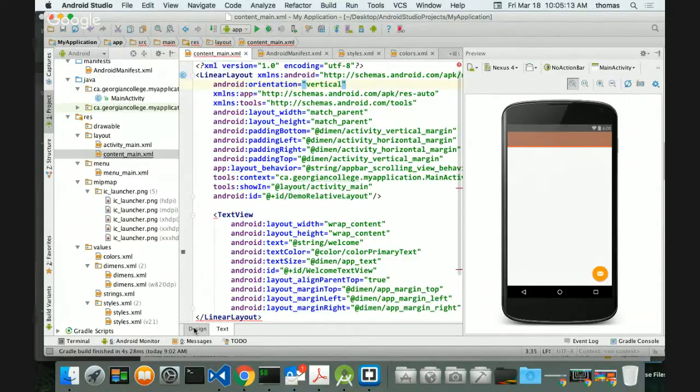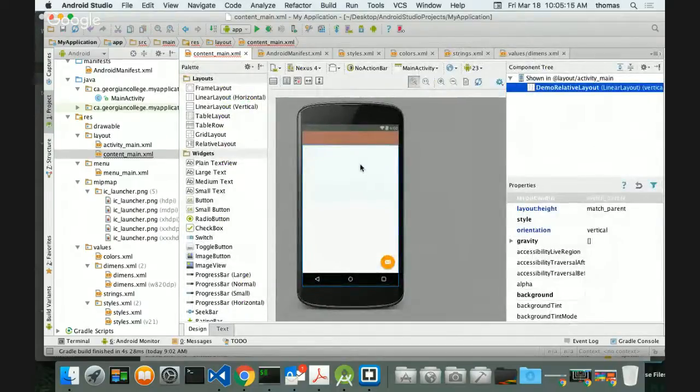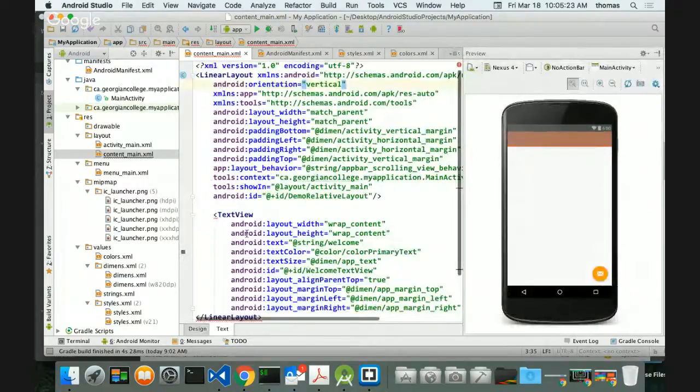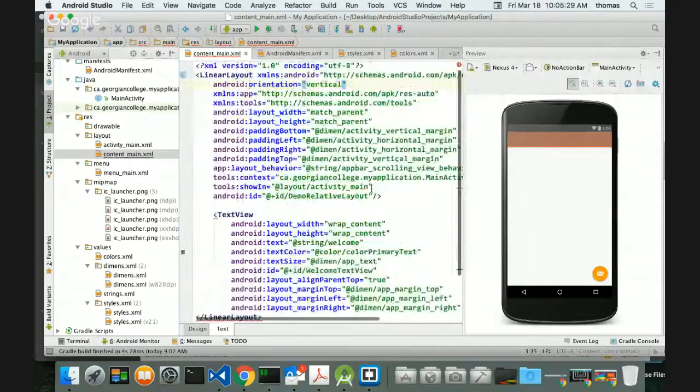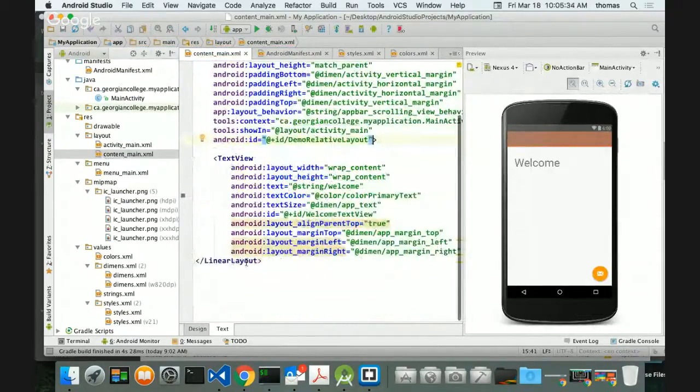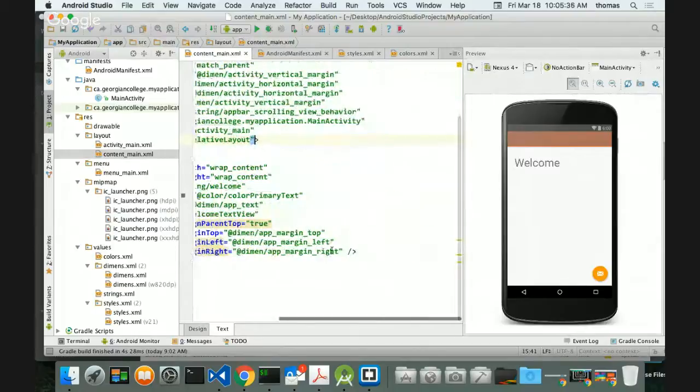If I go back to my design view, well, hold on a second. What happened to my text box? It's not there, right? How come it's not there? Here's my text view, right? But it's gone. Well, why? What I've done is I've ended it off here. This is not what I wanted. I need to change this to linear layout down here, which is what's going to fix the problem.